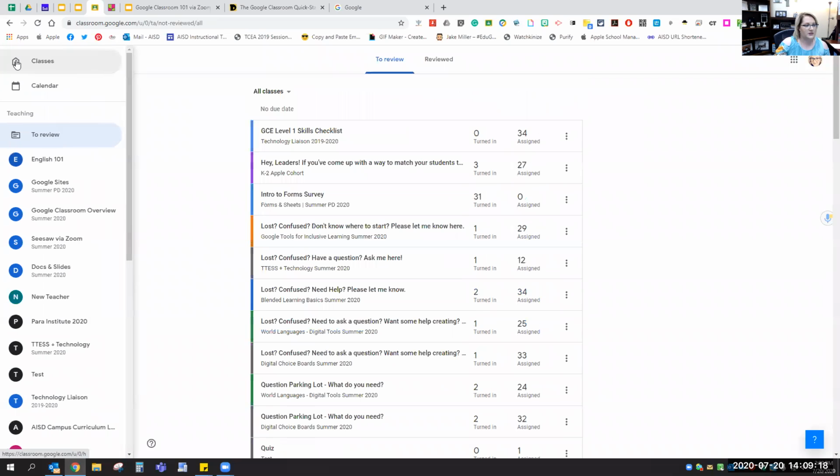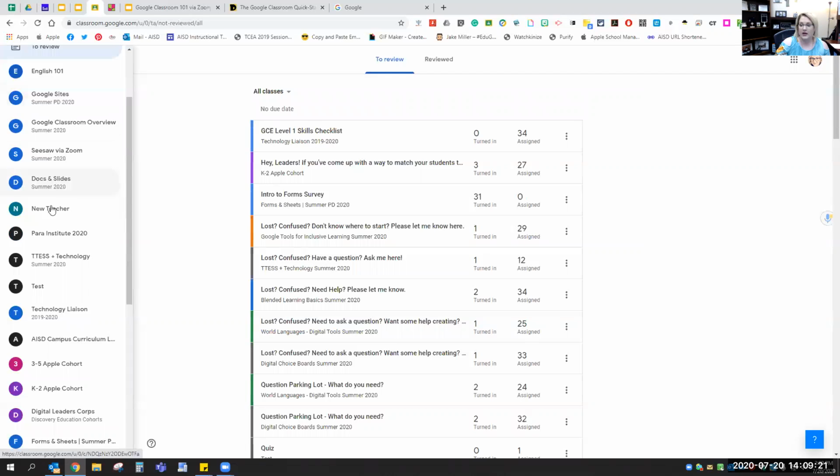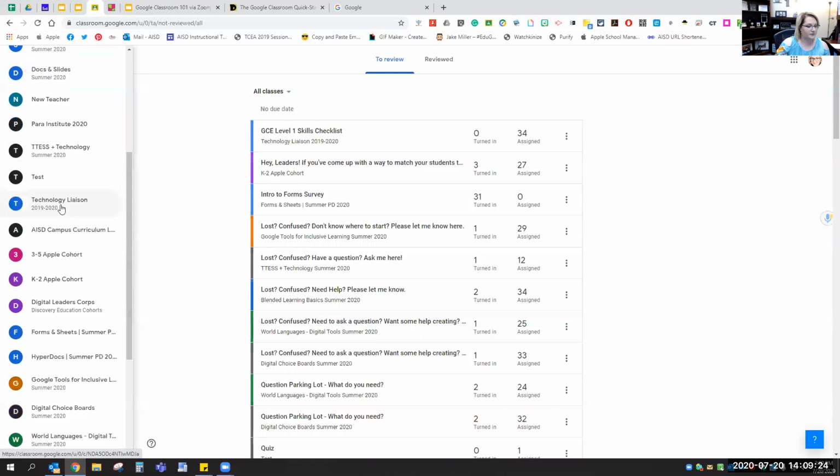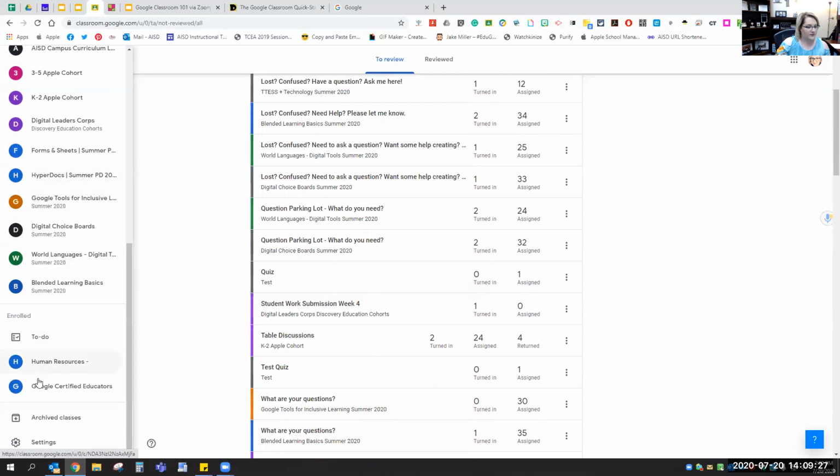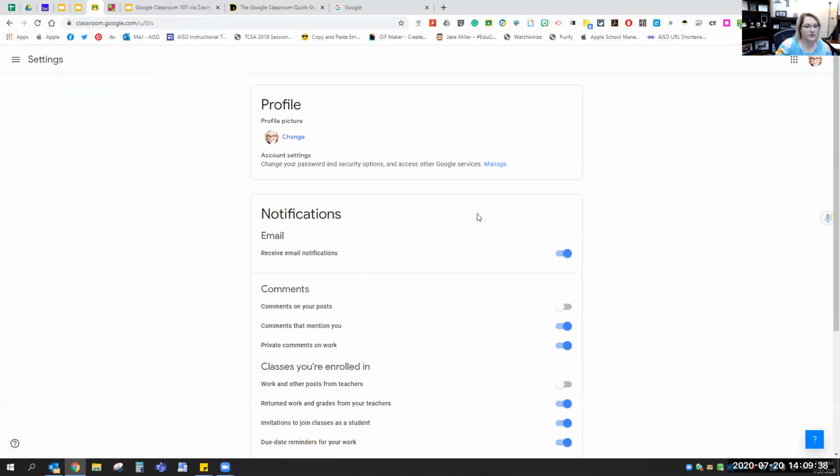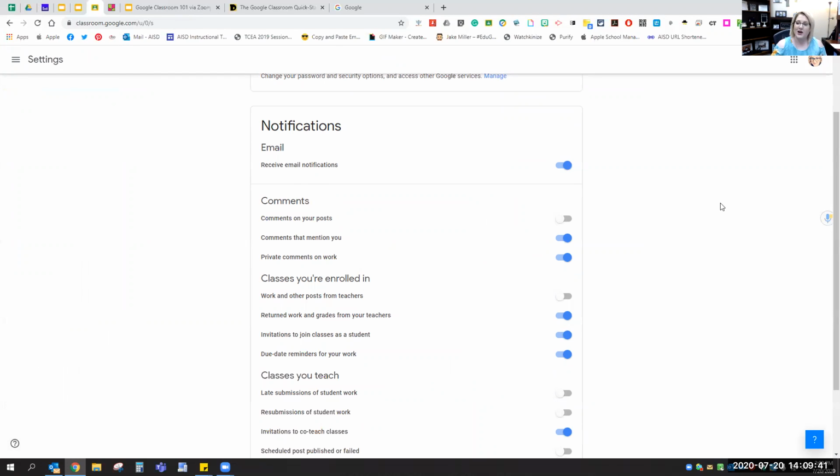If I click those 3 lines, I can access or switch between any of my classes over here. If I scroll all the way to the bottom, I can click on this settings button, and this is going to give me my settings for all of my Google Classrooms and how I want to be notified. So I click there. I can decide how many emails I want to receive. You will find out very quickly that everything that your students start to post, you could get an email for. So use these slider buttons to turn them on or off because your email will blow up.